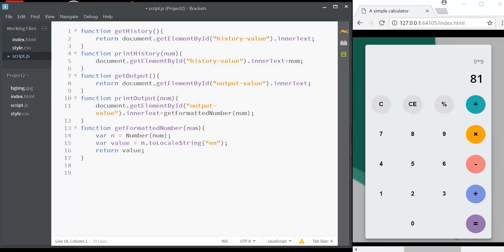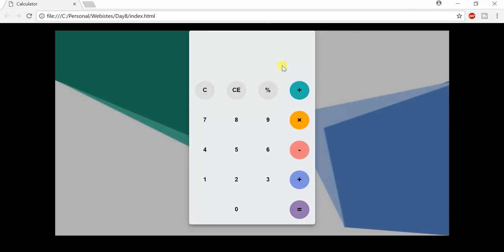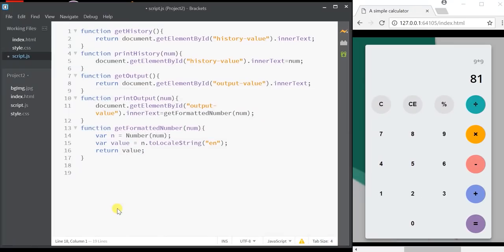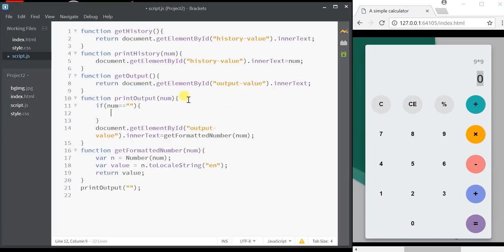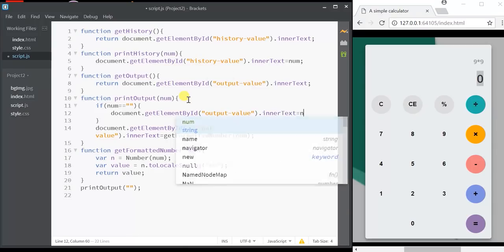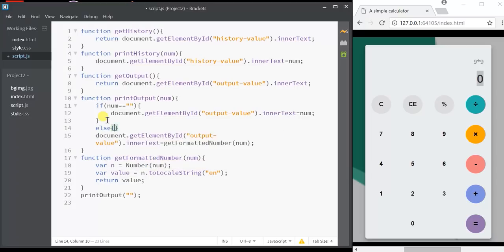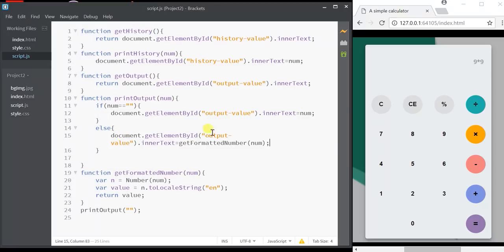Now if I want to clear the output, I set the empty character inside the print output function that would clear the output. Unfortunately, if I try that here, that sets the output value to 0. So let's give this a check before we format the number. If the value is empty, we set the output to empty. Or else, we convert it to the comma-separated value.